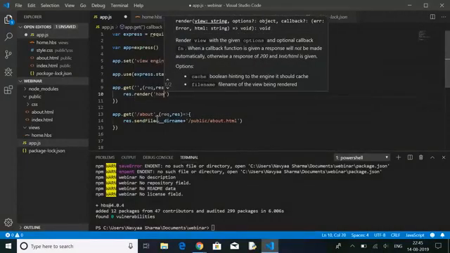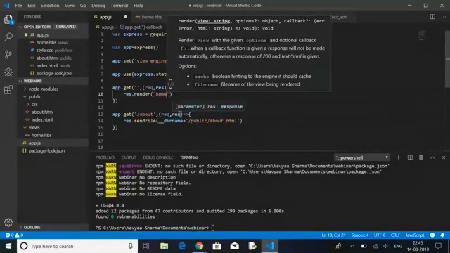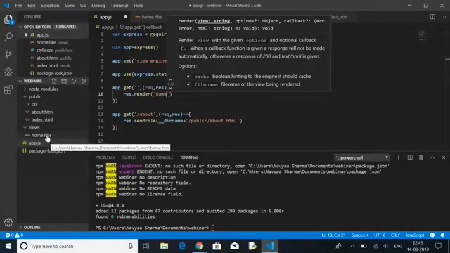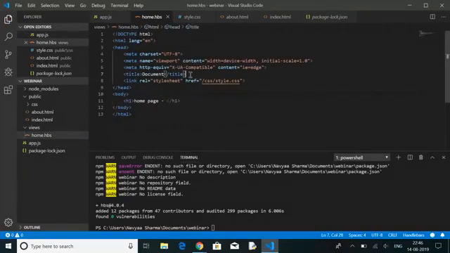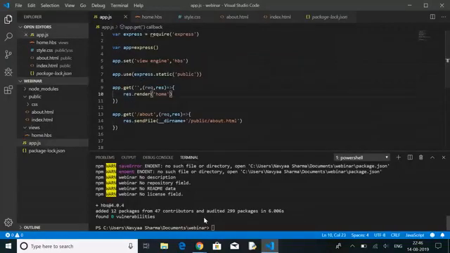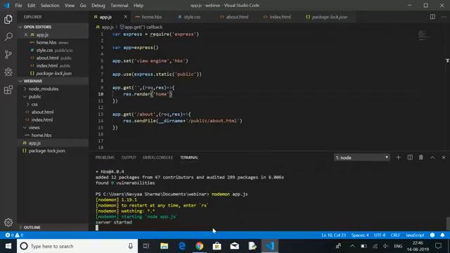I'm writing home here. We don't need to write the extension because it understands just by giving the same name of the file that we created here. We do res.render home. Okay, so when we do res.render home, and this is all saved, now let's start the server again.